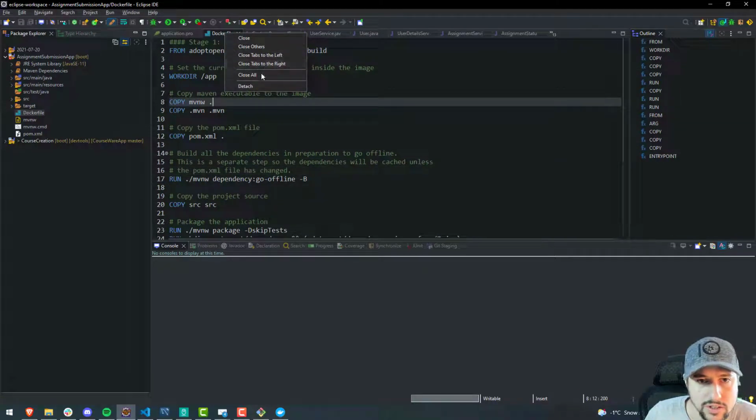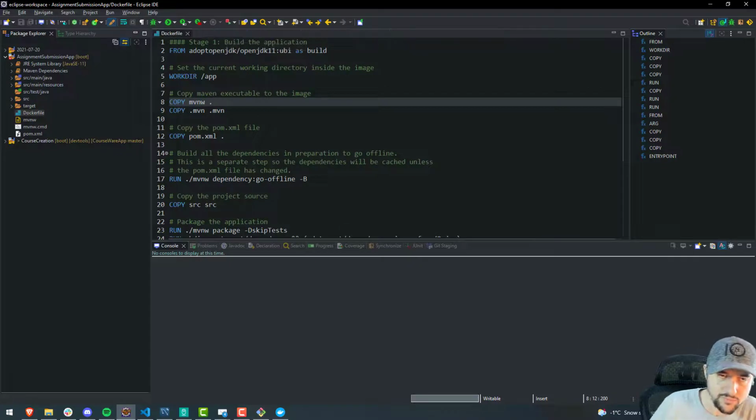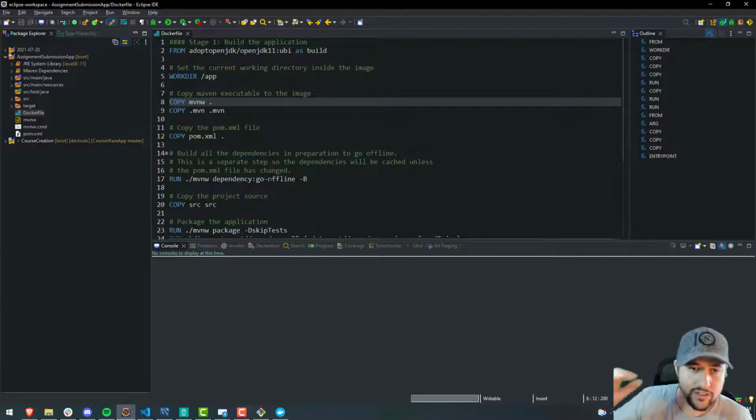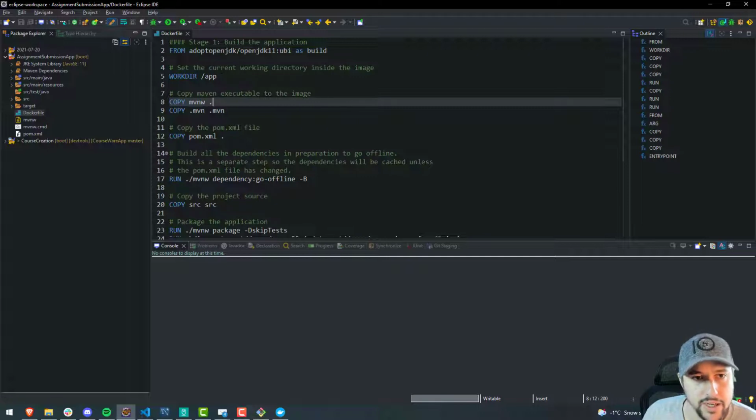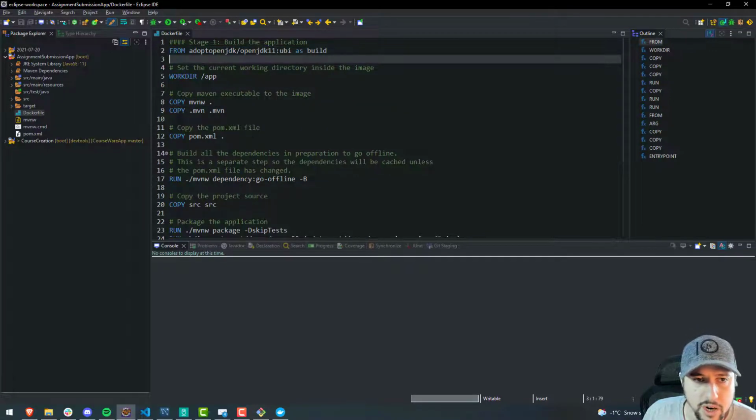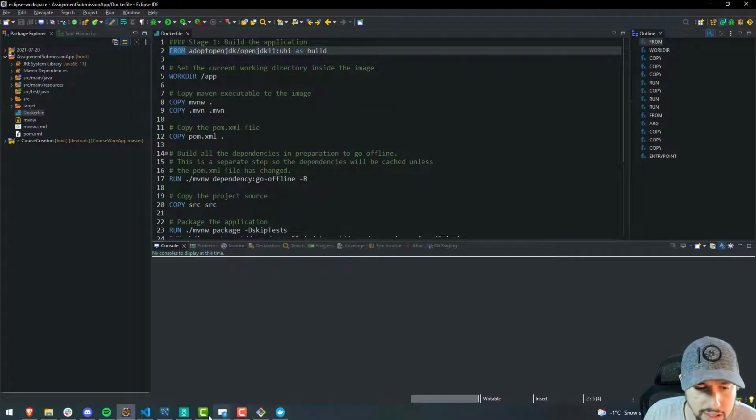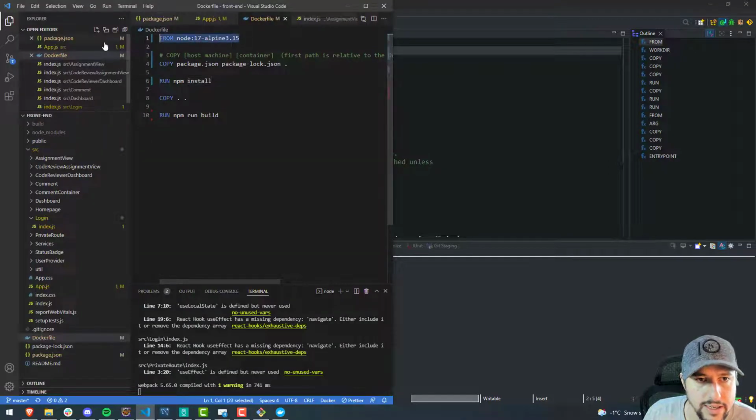I can close all other tabs so that we can focus on just this one. Now, this build file, or this Dockerfile, is a little bit more involved, but don't worry, I will go through each of the lines to explain what's going on. So step 1 here, we start with the same FROM. Just like we did in our previous lesson with our node image, we had a node 17 image that was built off of the Alpine version of Linux, and that's where we started from.